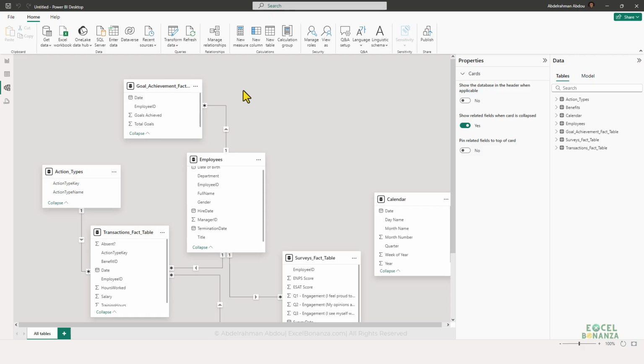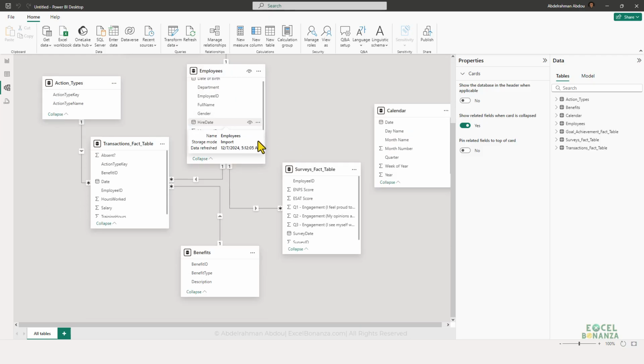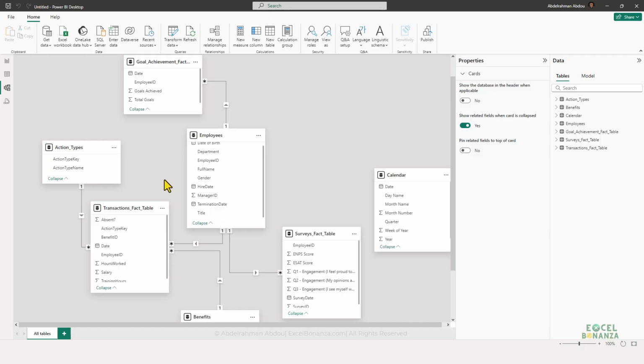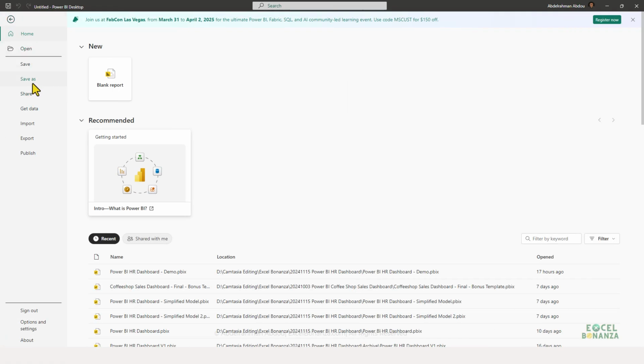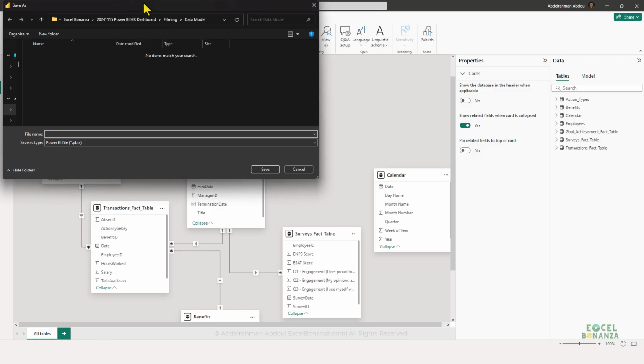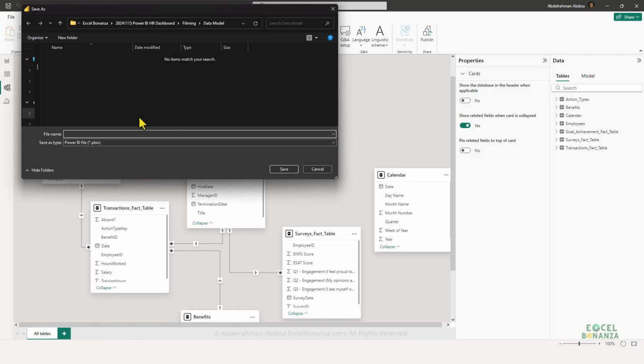So next, we're going to work on the relationships between our different tables. But before constructing and adjusting our relationships, we're actually going to save the file because it's currently untitled and it's not saved anywhere. So I'm going to click on File and then Save As, and then browse this device. So we're going to browse to the destination where we want to save our file.